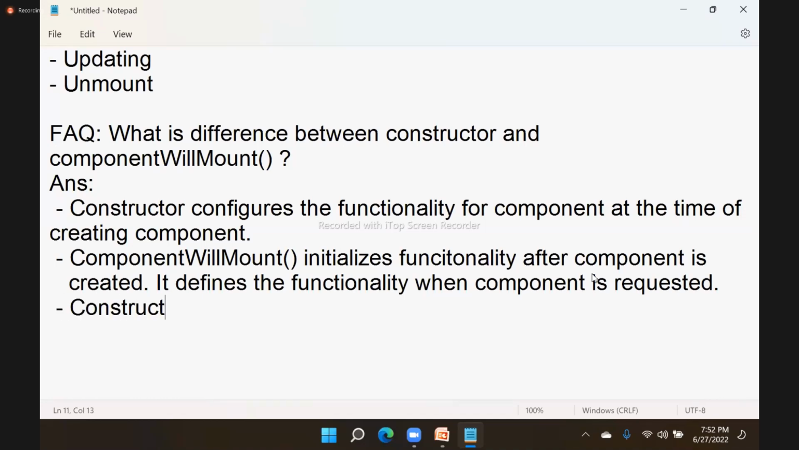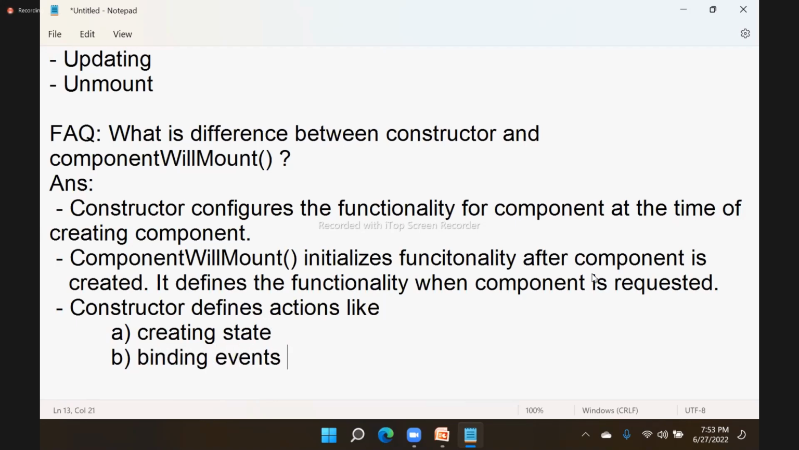Actually, constructor defines actions like creating state. Am I right? Constructor will define actions like creating state. It will create the state. Anything else you have seen? Constructor, you have seen that it is creating state. Anything else we did in the constructor? We did binding events, na? Binding events to state is done in the constructor.